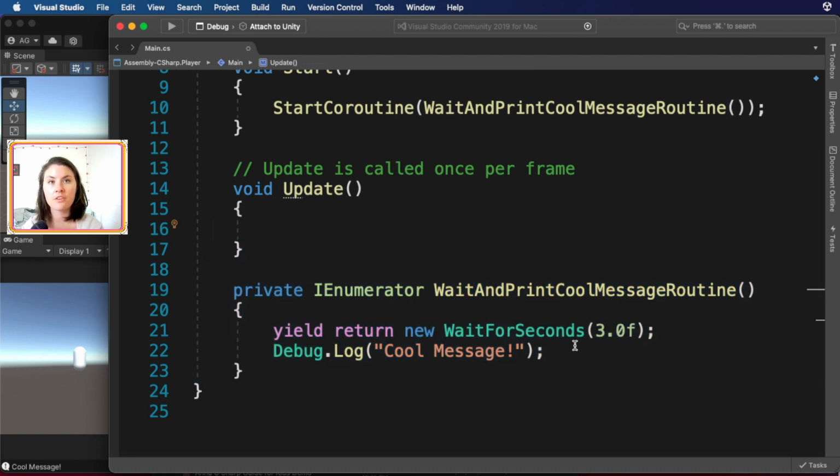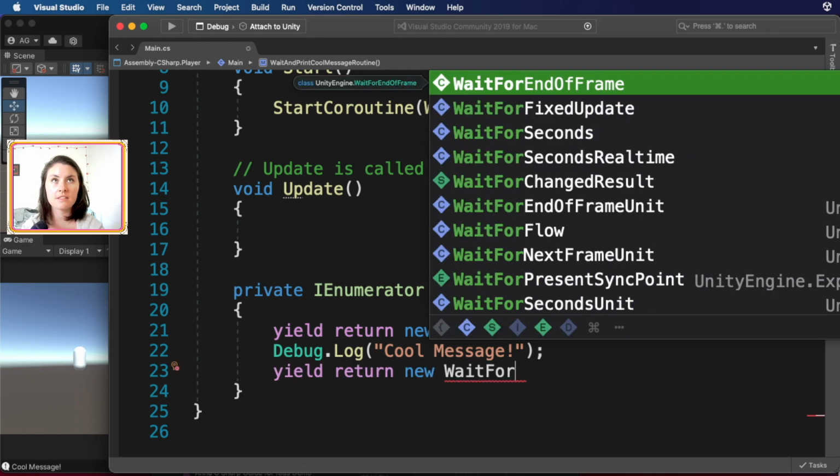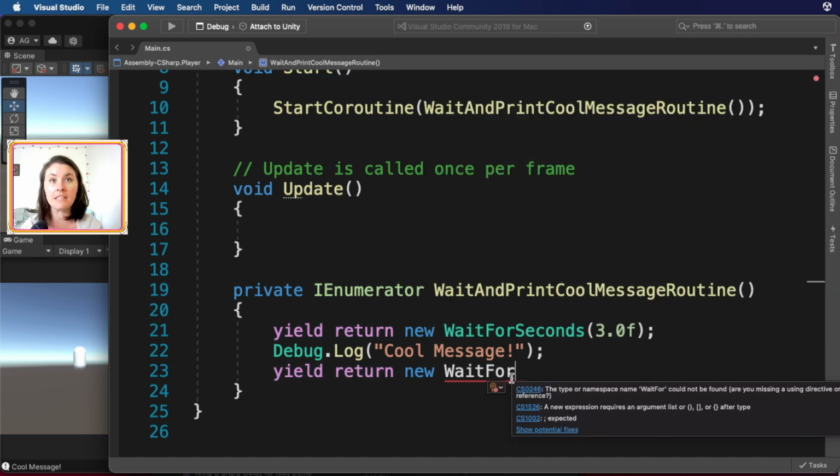The other thing that you can do within a coroutine like this, like I said, is you can chain together sequences of events. So if you wanted to, you could do another yield return new WaitForSeconds. Oh, and here in our tooltip, you can see all the different options: WaitForEndOfFrame, WaitForFixedUpdate, WaitForSecondsRealtime, WaitForSeconds. There's all these different ways of yielding events.